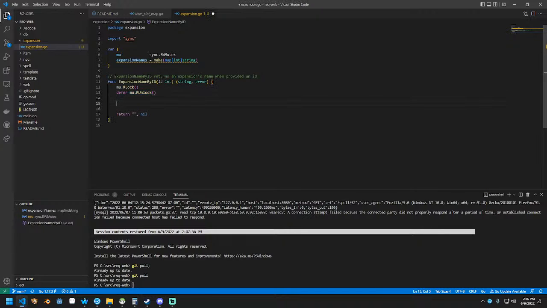That's super important. If you don't unlock, you can cause a lockup. Everything can potentially freeze because of this. So now that we have checked in, we can go expansion names and access by ID, right? And we can just say name is whatever the data is from here.